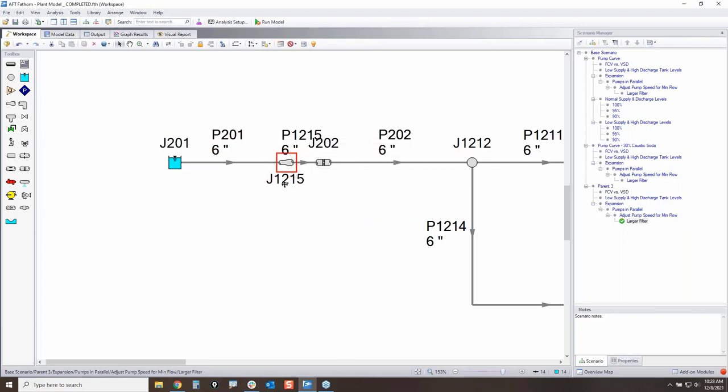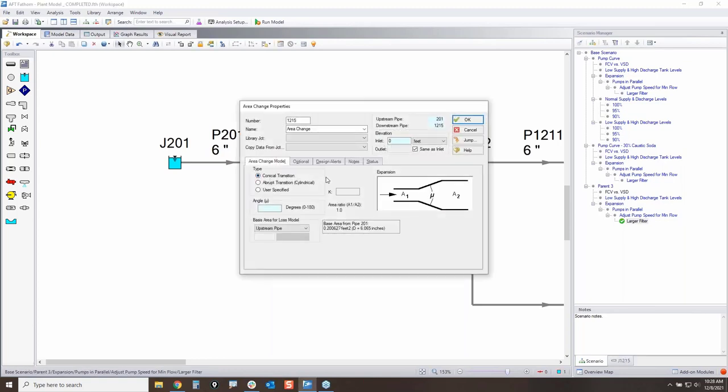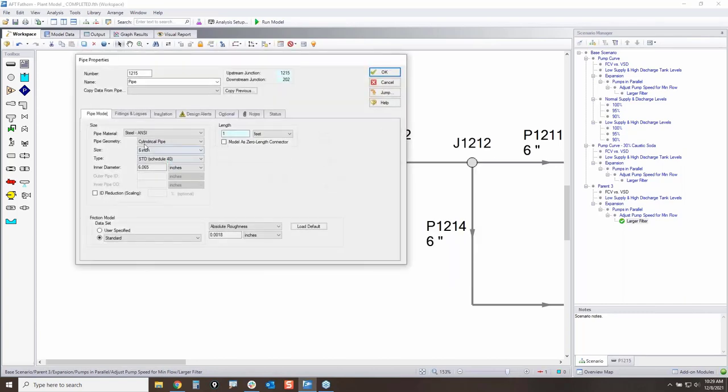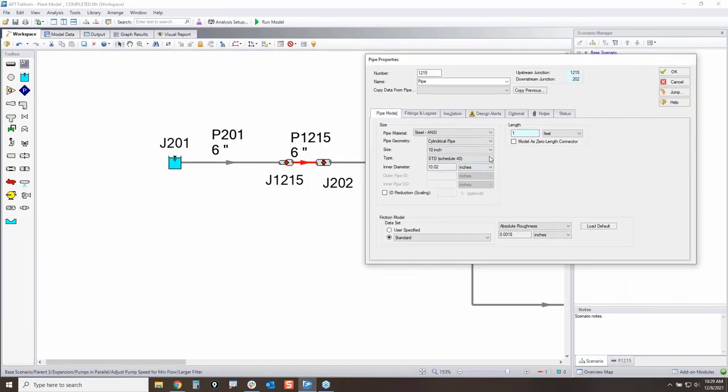Okay, so sometimes you have a situation where you have a really short, tiny pipe because for whatever reason, maybe I need to expand to a larger diameter to get into this filter right here. So if this is an area change, I'll do conical. And if I'm going to maybe 10 inches in diameter, let's say that this is 10 inches, there can be areas all throughout your model where you have these very short connectors.